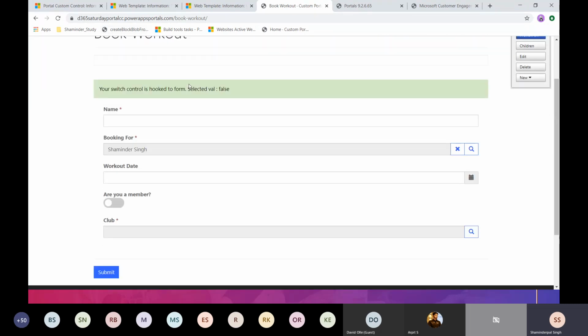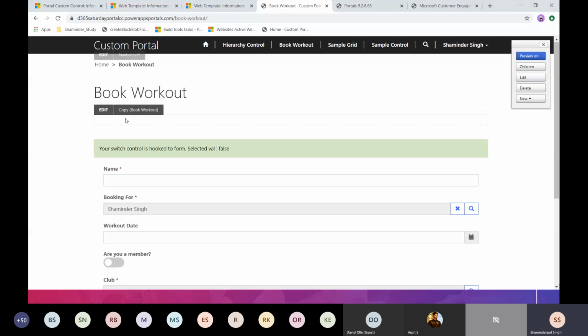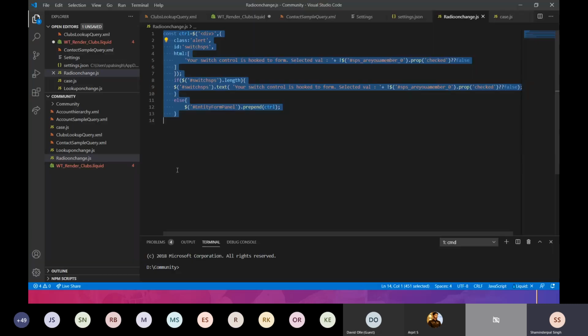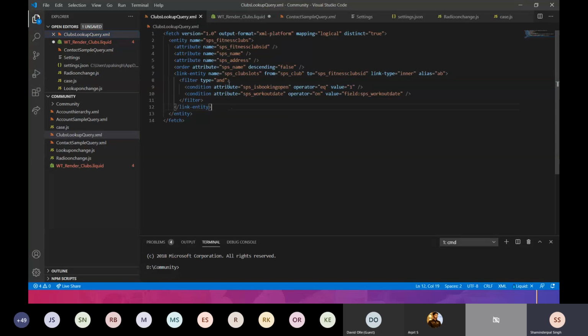And Contoso has tie-ups with different clubs. So as a member, I'll come here, I want to book my workout, and I'll select my workout date. The intention is that it should give me back only the clubs that are open on that particular day, right? So let's see how we can do that. I'll use the same query that I was using earlier. The only difference here is we have one more condition over here. The way my lookup control works is we can specify which field this lookup is dependent on by just using the syntax field colon and then the logical name, right?